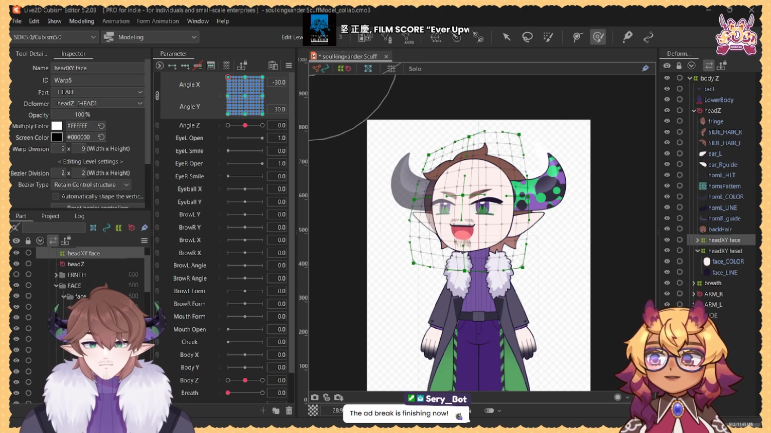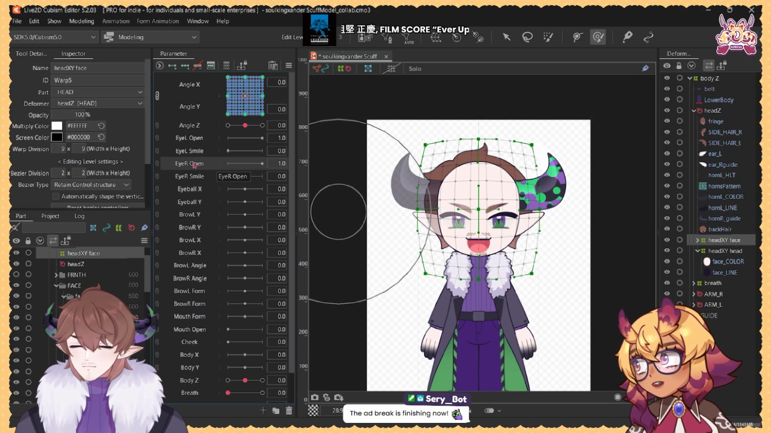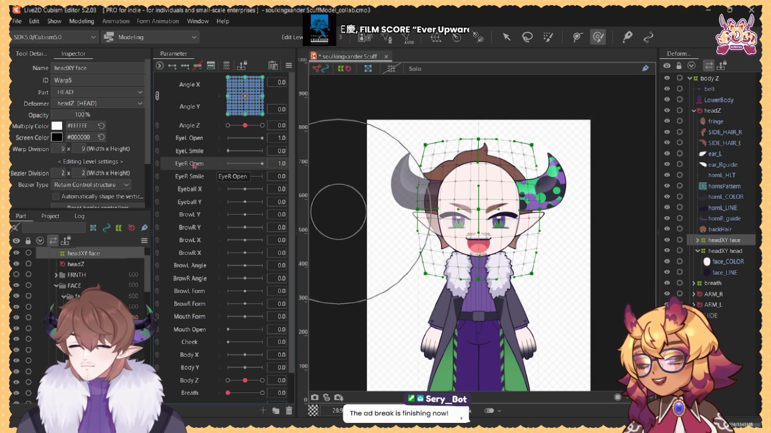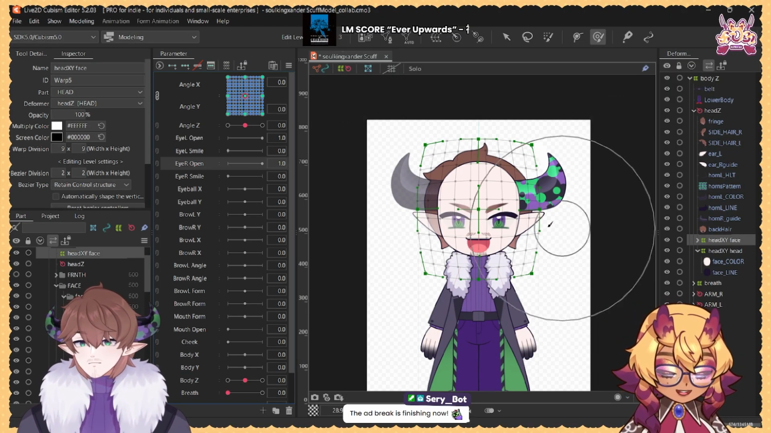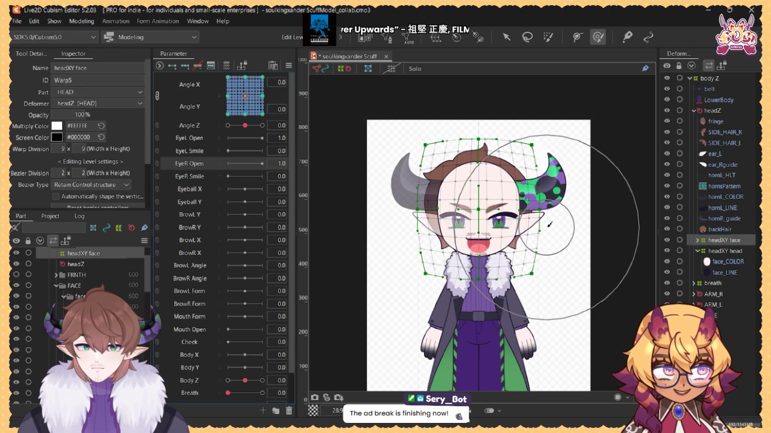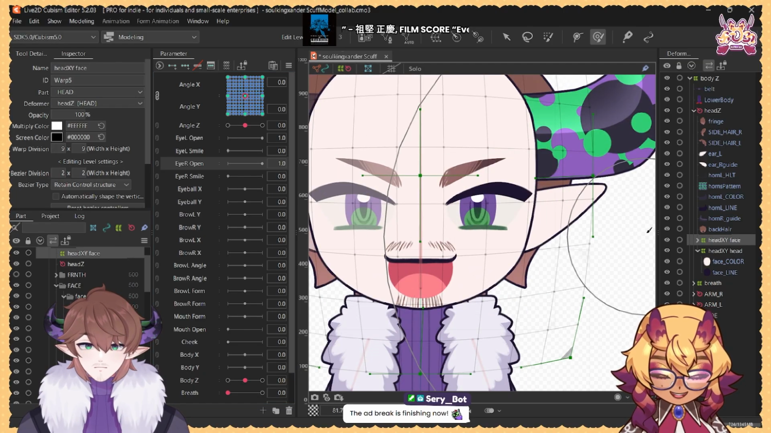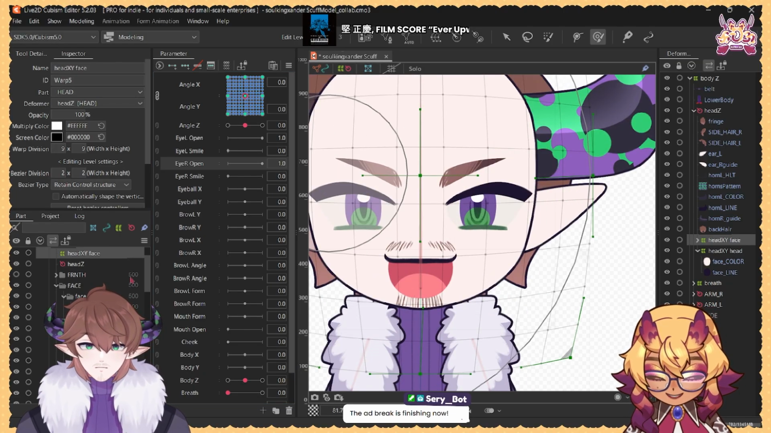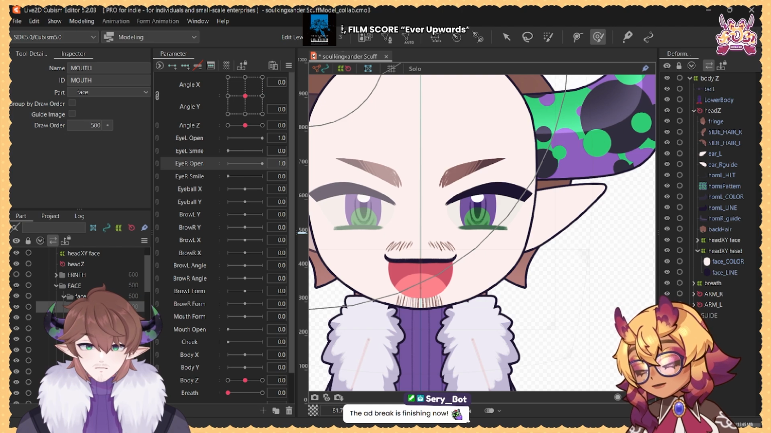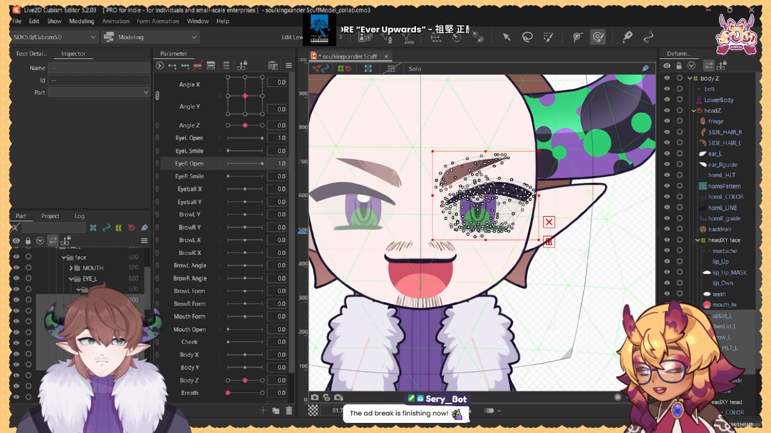So now, we're gonna go ahead and finally work on the eyes. Since in Live2D terms, right is left and left is right, we're gonna go ahead and work on the eye on the right, aka the left. The eye on the right side of the canvas, aka the character's left side. So, to do that, we're just gonna go ahead and select all of the eye parts first.